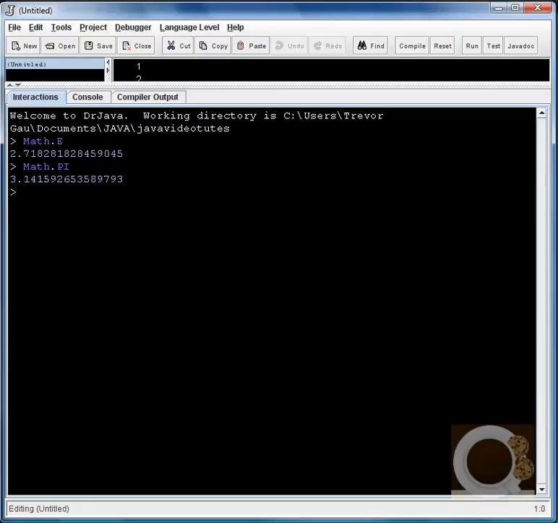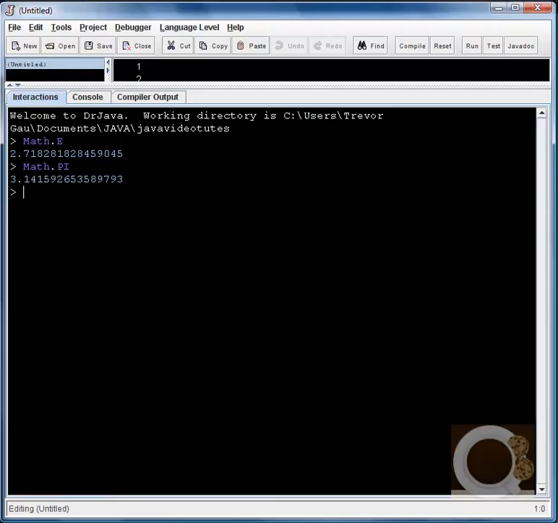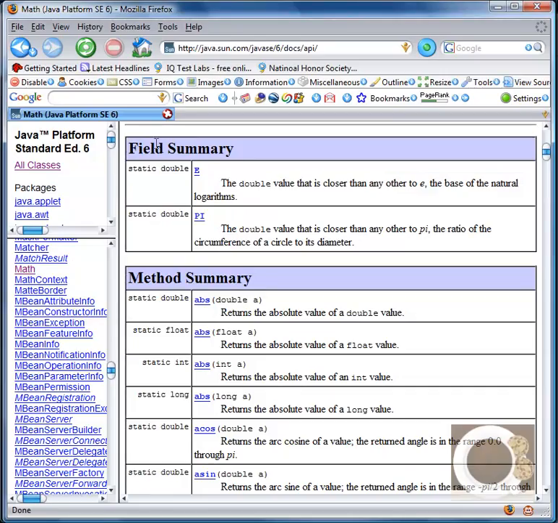And so let's go back to the math class, and you see PI and E, they're both capitalized. Variables that are constants in Java are by convention written in all caps. So E, even though it's one letter, it's in caps, and PI is 2 letters, and you put them both in caps. If you were to have a huge variable name, it would still be in all caps. So let's go on to the functions now. Those were the field variables of the math class.